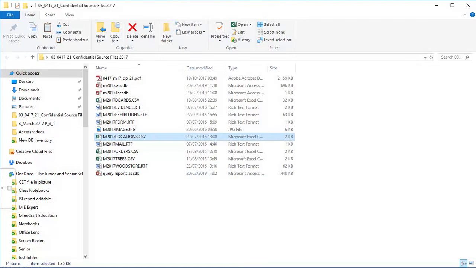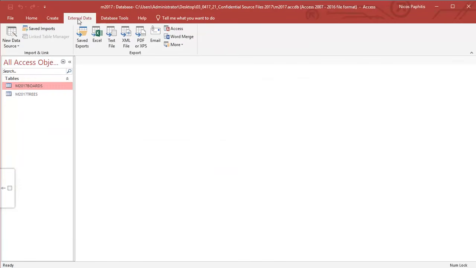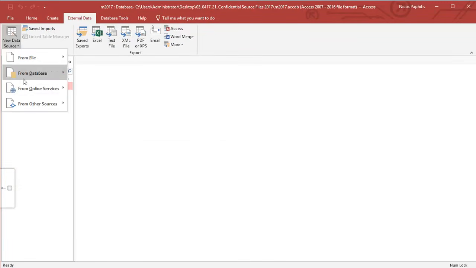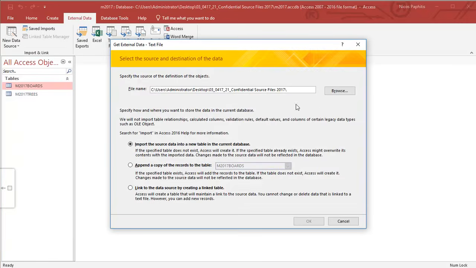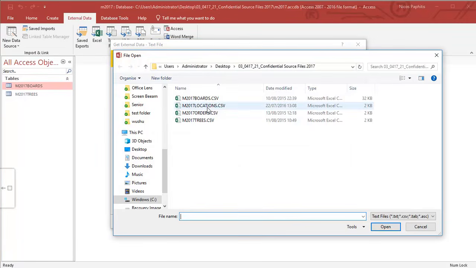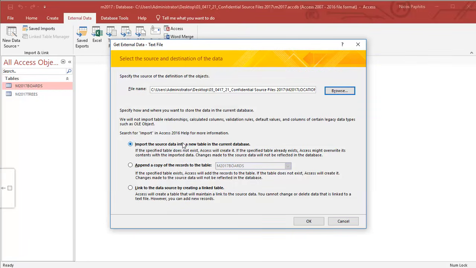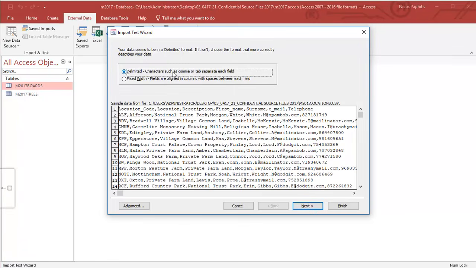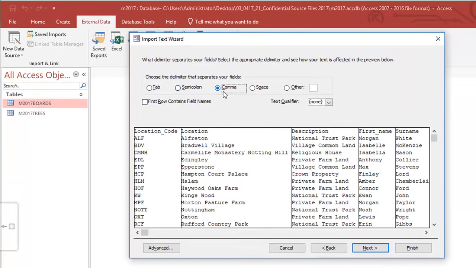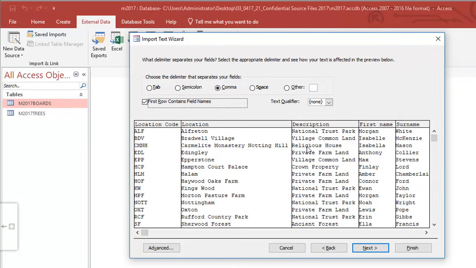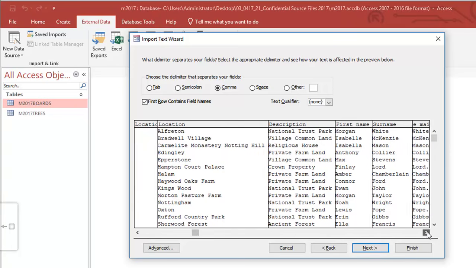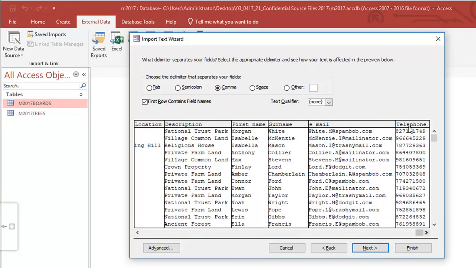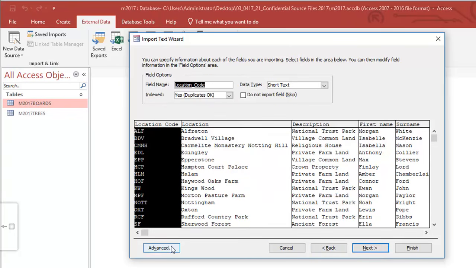Okay, so I'm going to go back to my database, and again, external data, new source, data from file, text file, browse. I want the locations table. Again, it's going to be a new table. Click OK. It's delimited with commas because it's a CSV file. Commas selected. First row contains field names. Just analyze. You can analyze the data from here as well before you actually add the fields. And I can see my email and my telephone number. So I'm going to go to advanced. Actually, let's go to next. And now I'm going to go to advanced.